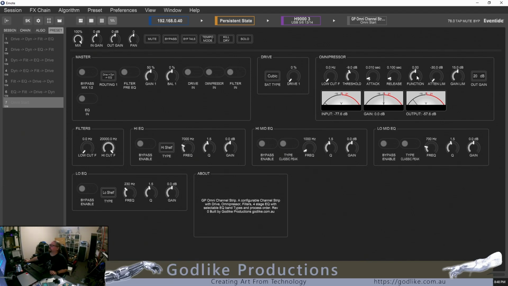This is not the most intuitive compressor in the world to use, but it's very, very flexible, and it can be quite savage when you use it. But it has got its own sideband low cut filter, which works on the low band, and then again the threshold is where the omnipressor starts having an impact, and then again attack and release is how fast the envelope happens, and then you've got this function.